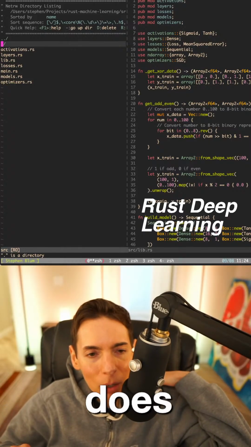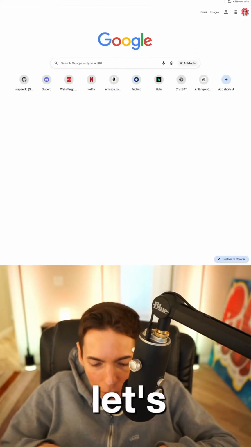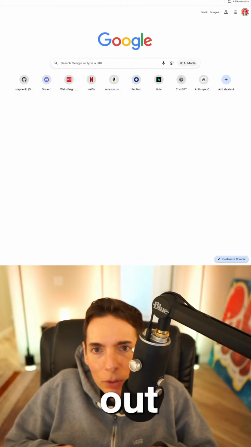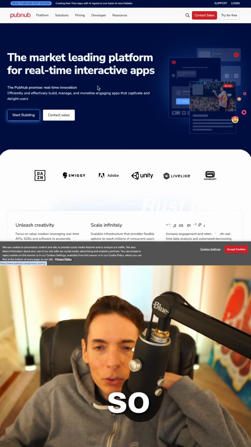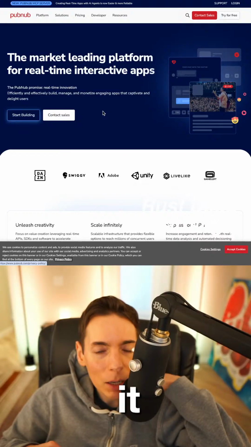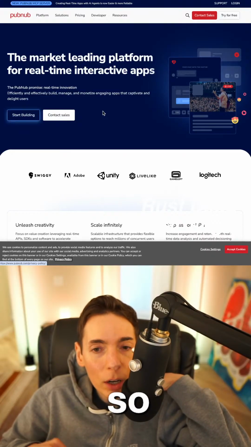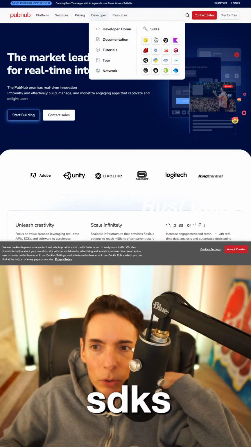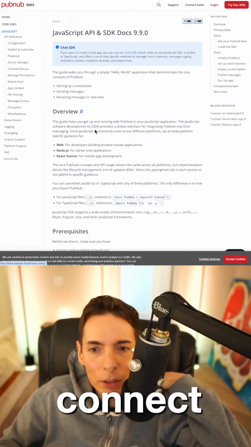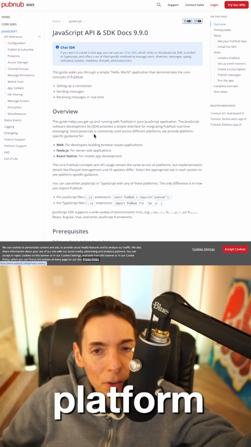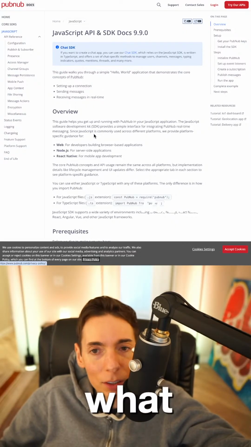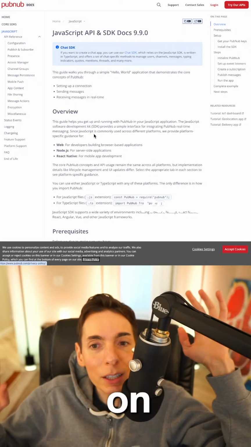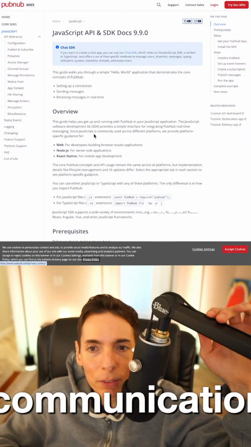What does PubNub do, sir? Let's check it out. Here we go. PubNub is what I call a communication API. For software engineers and developers, we have SDKs in every language, and you can connect any language to any other language on any platform on any device on the planet. No matter what the IP address is or what network you're on, you can enable communication with PubNub.